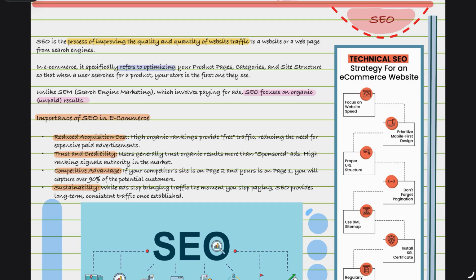So this is why SEO comes into being. SEO helps to focus entirely on earning the top organic ranking. It provides a highly sustainable stream of free traffic over the long term. Alright, so why does business care about SEO? First of all, it reduces the acquisition cost. Instead of spending thousands of rupees on digital ads, the customer finds you naturally.